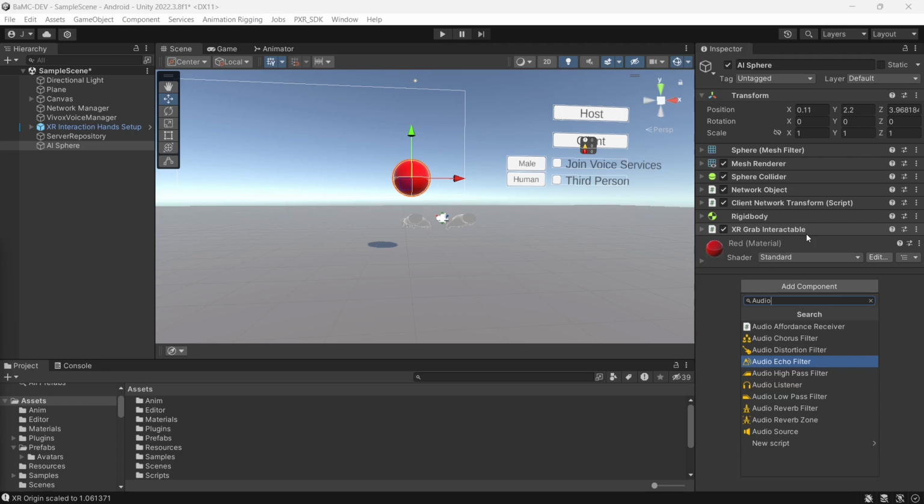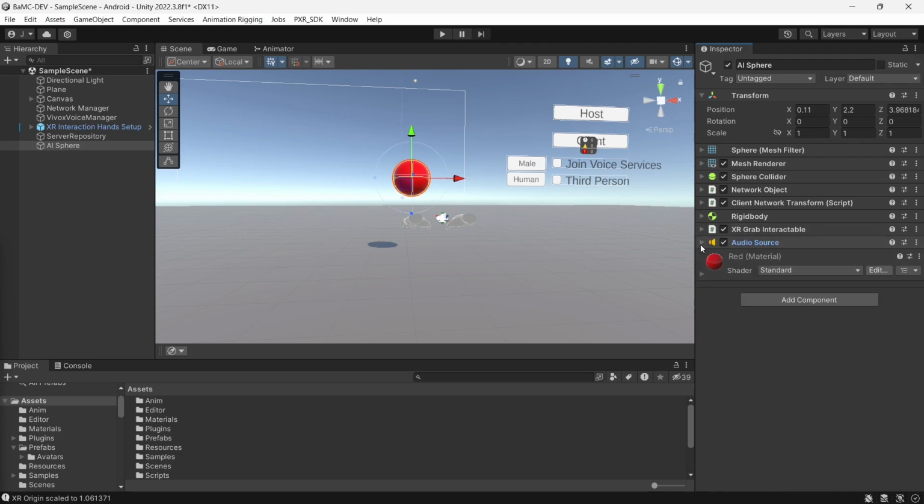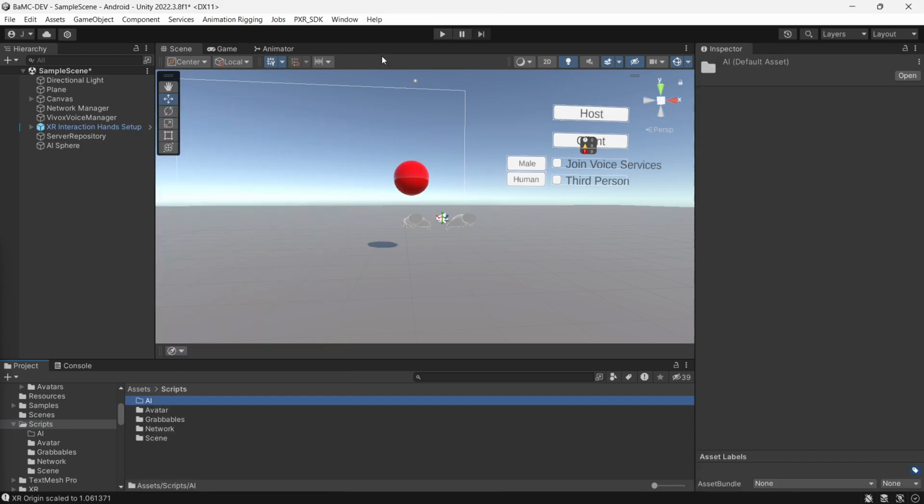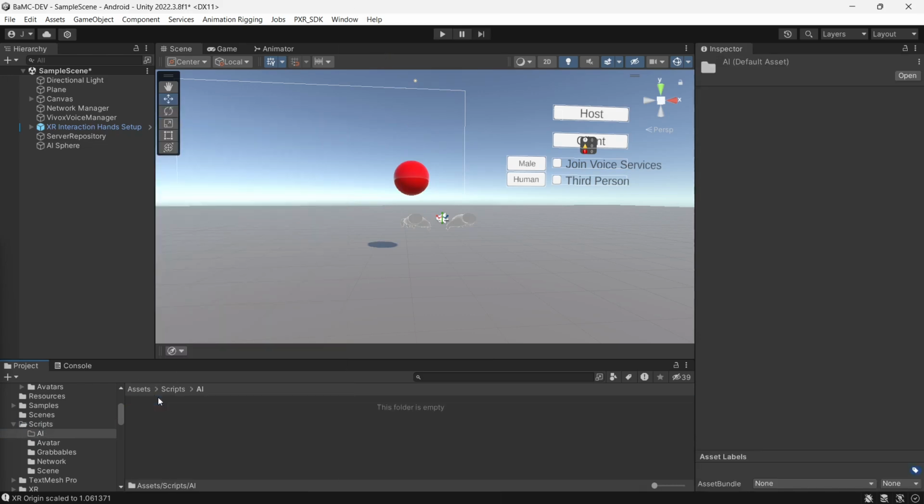Yeah, we want the AI to listen and to speak to us. And there's nothing we need to configure there now. And let's go also to our assets folder and into our scripts folder. Create a new folder called AI, so that all of our AI scripts will be in the AI folder.